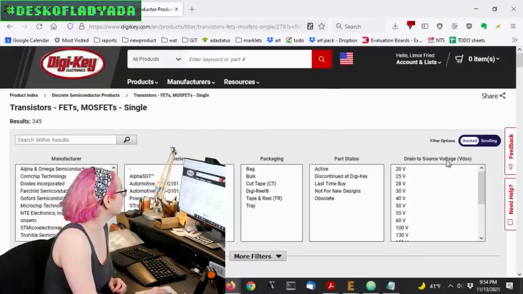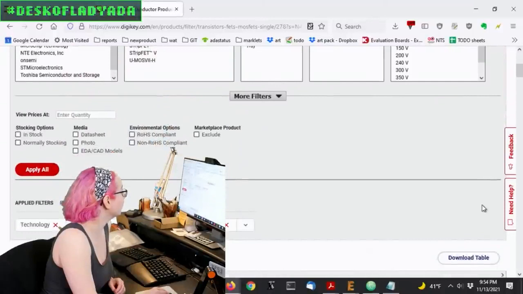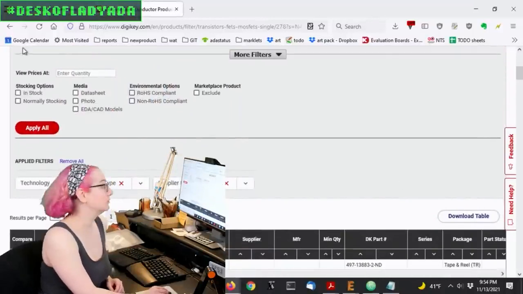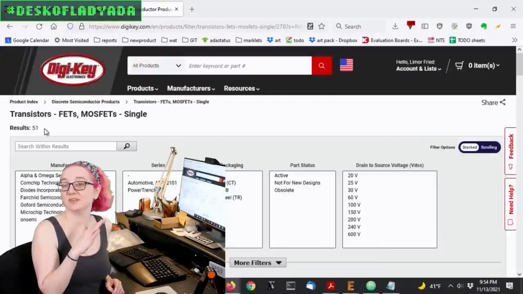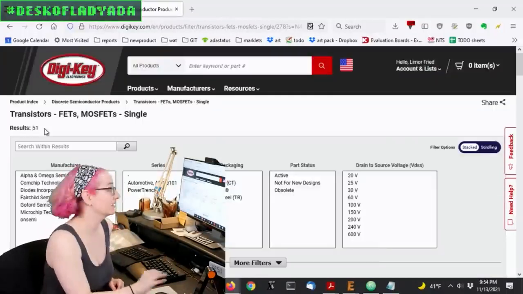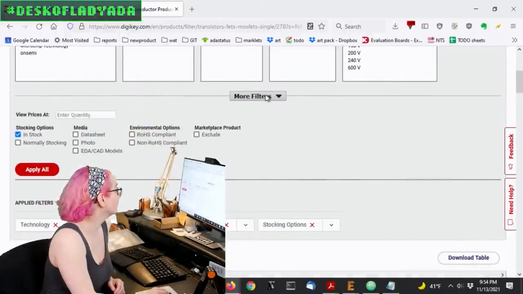Okay, great. So 345 available. Now, even though I don't care about active, I do want it to be in stock. And that basically brings it down to 50. So there's not as many of these in stock, not surprising.